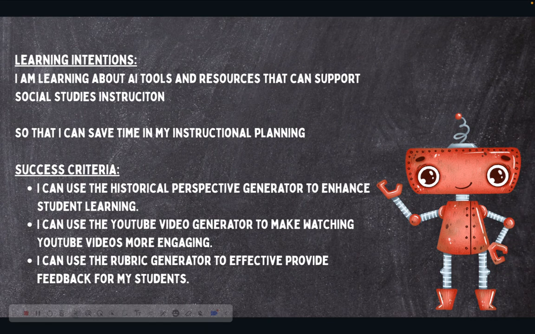I hope that maybe if you don't use all 3 of these AI tools or resources, you might find one that you feel like, hey, this is something that I could do this next week with my students. And I hope that it helps you save time, and I hope that it helps your students be more engaged in your class.